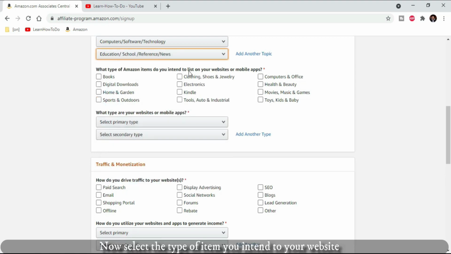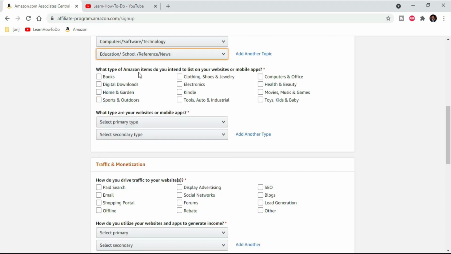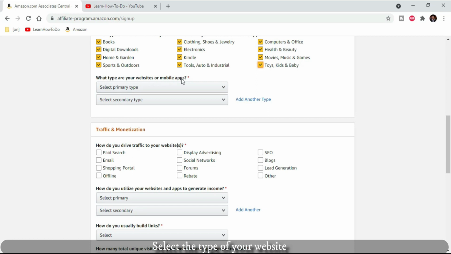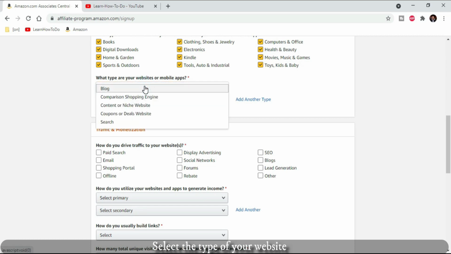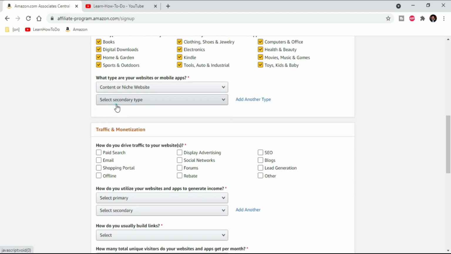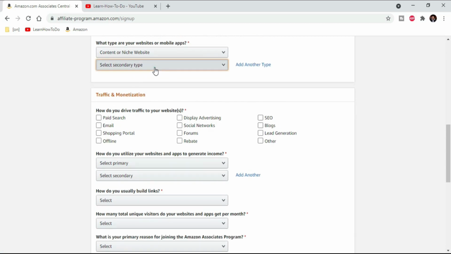What type of Amazon items do you intend to list on your website or mobile apps? Select from the list. You can select all of them. What type are your website or mobile apps? Select from the list. There are 4 options. I am selecting here. Select another type.